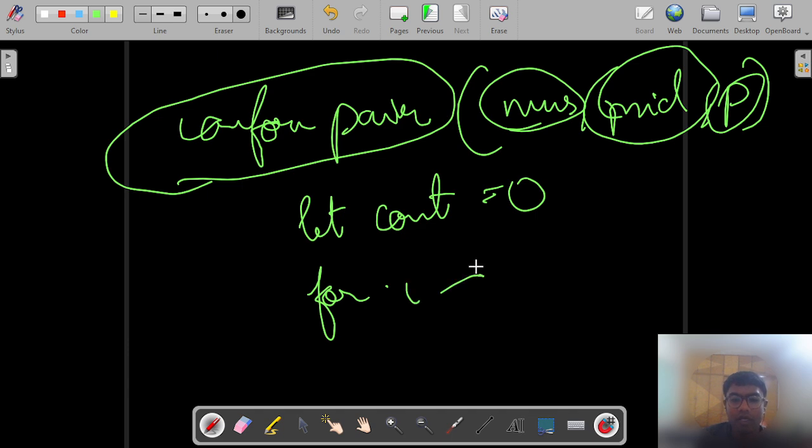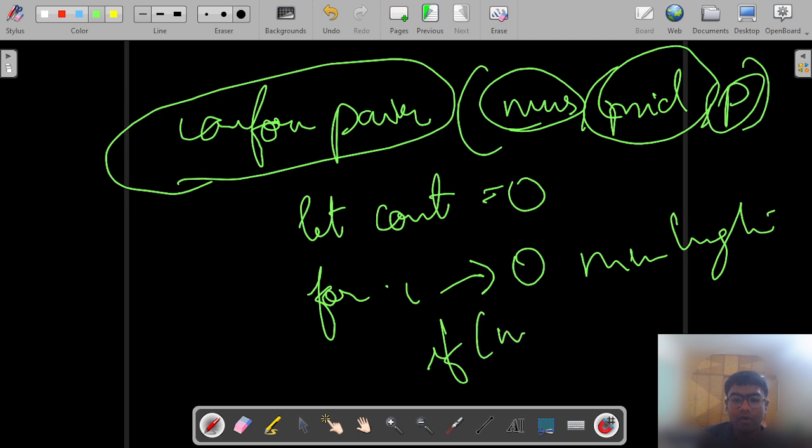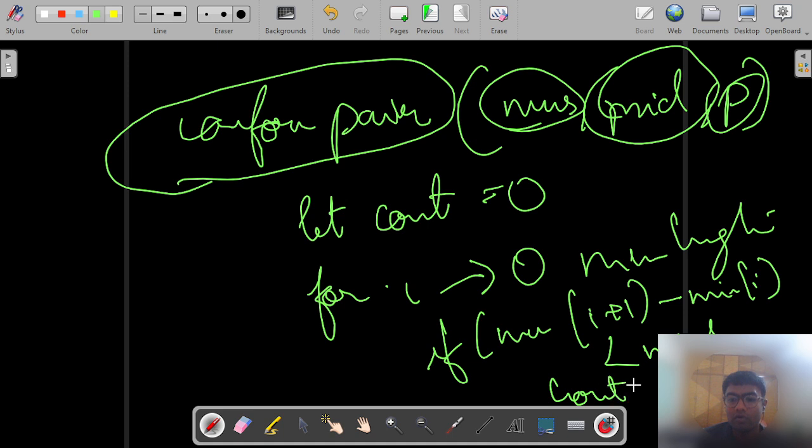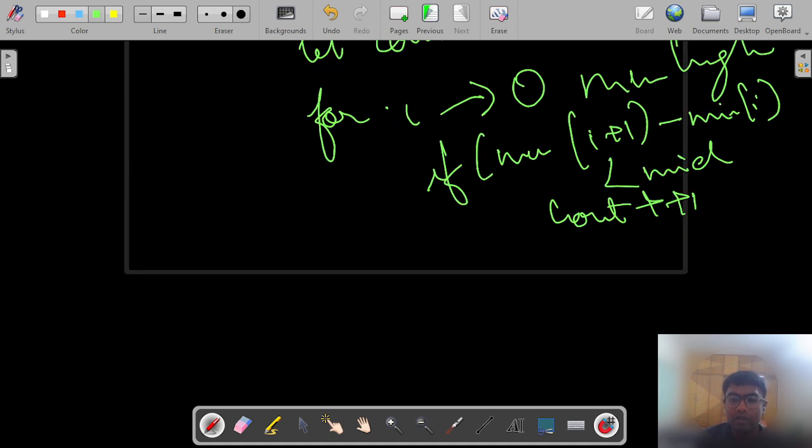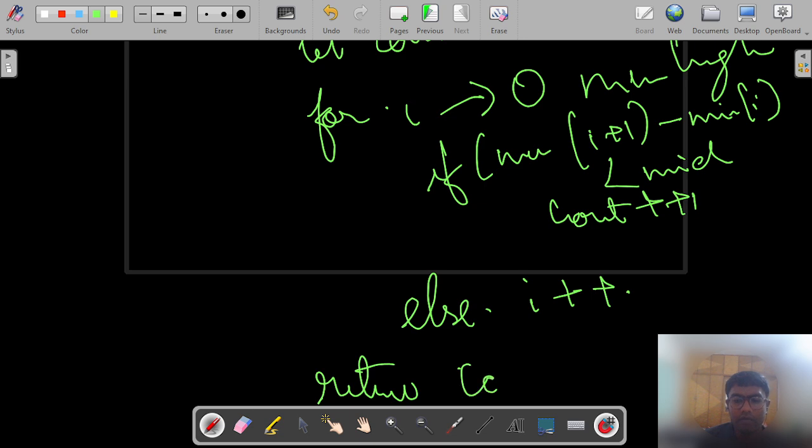So we iterate from 0 to nums length, and if nums of I plus 1 minus nums of I is less than mid, then we increase count by plus plus, else we increase the I counter, and we simply return whether count is greater than or equal to the number of pairs, right? So yeah.